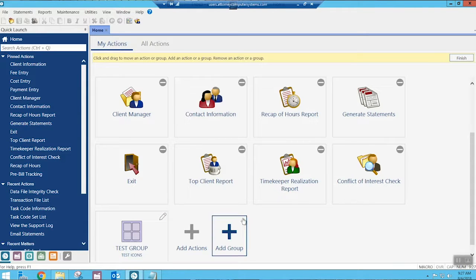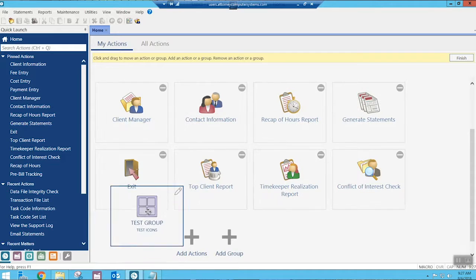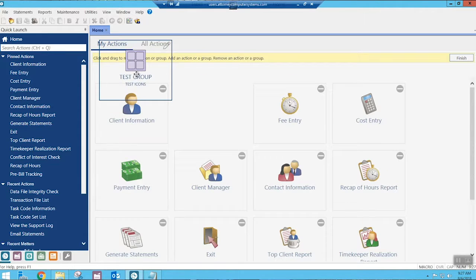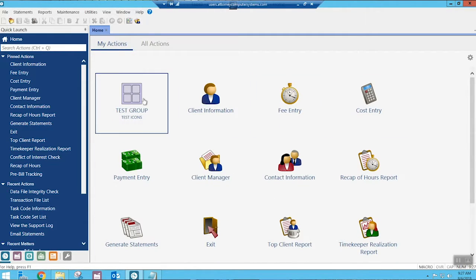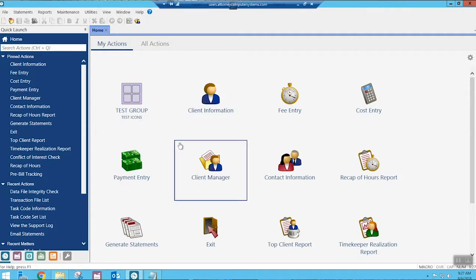So one last thing that you can do is you can actually move the group. And so I'm going to click on my little wheel there again, and I'm going to drag the group up to the top. And then I'm going to set that right at the beginning. So now I've got my test group right at the top of my window, and I don't have to go through all these icons to get to it. It's right there at the top. So I'm going to go ahead and finish, and now my group is right there.